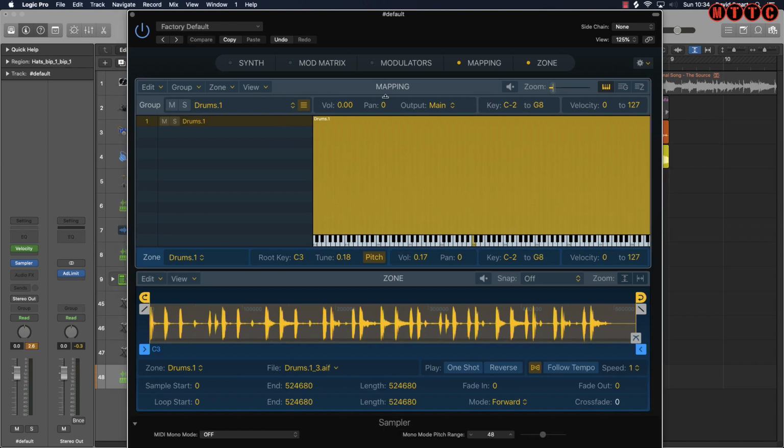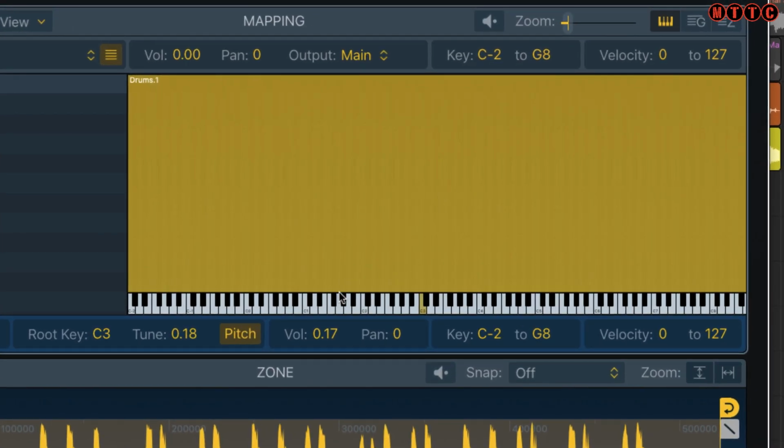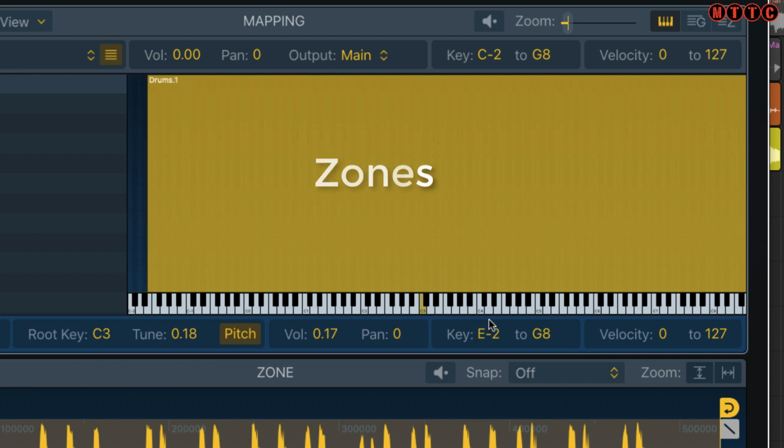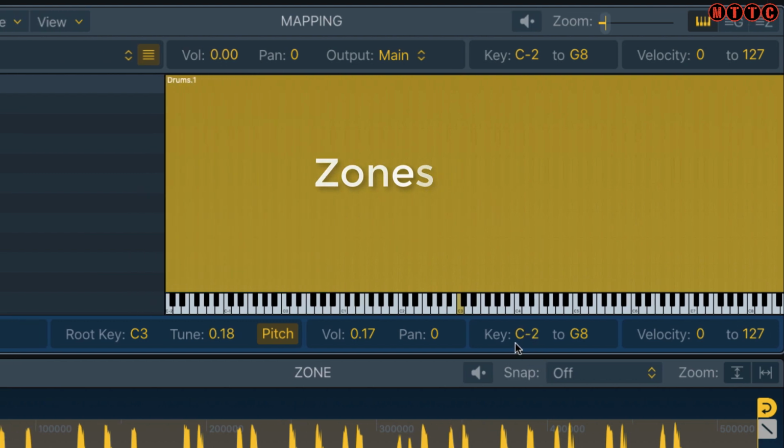Now, one final thing I want to show you is how you can make use of the group feature in the Logic sampler to layer samples on top of each other. So this section here is called the zone section. And what we've got is this single sample stretched across every single zone in the sampler right now. Okay, we could change the range by going here and reducing the number of zones the sample occupies, but the maximum range is being used.